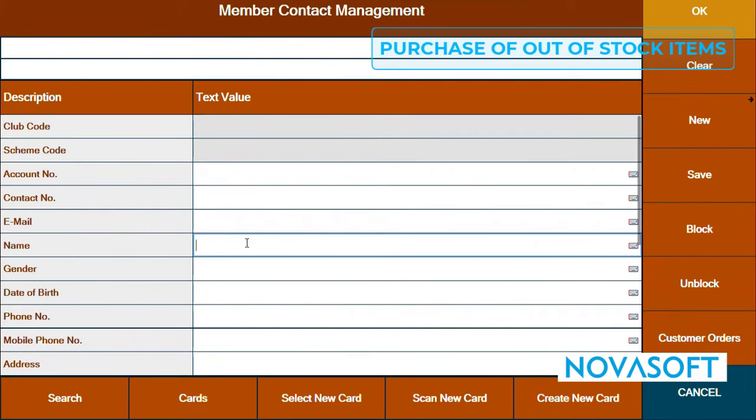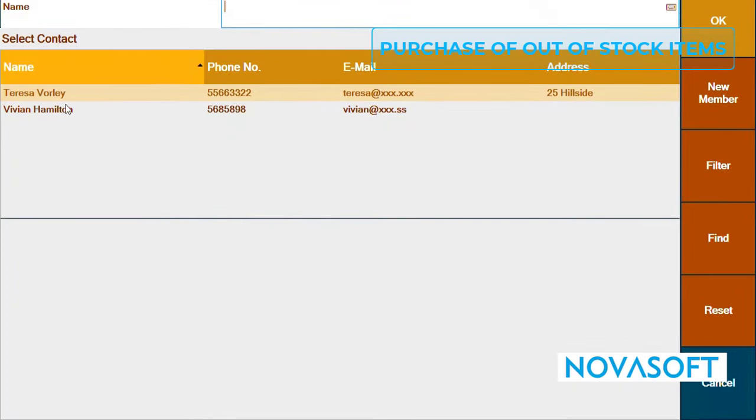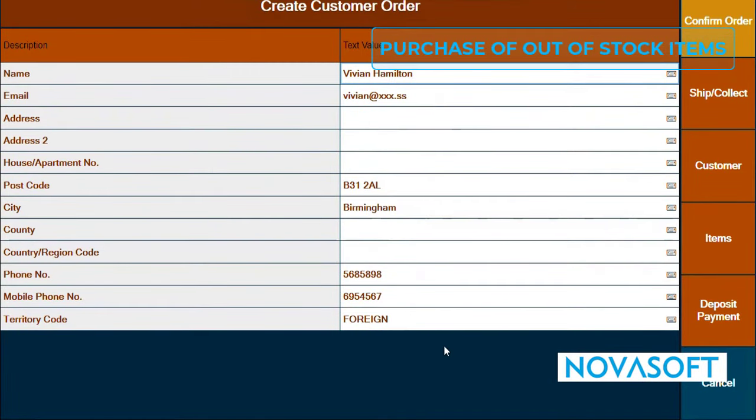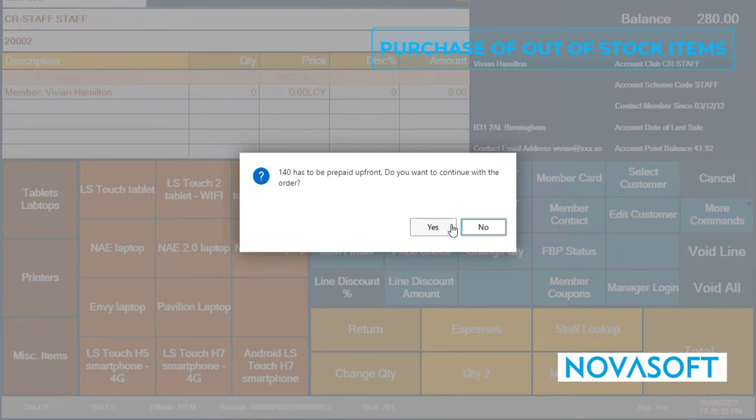I select the customer. The customer is already registered. I'll search for the customer name. I found a customer, Vivian Hamilton. I'll click OK. Confirm the customer. The customer details are updated on the customer order. Confirm the order.